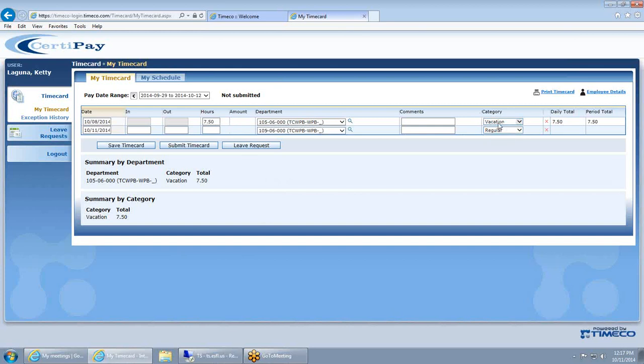You'll notice it's a vacation day. It's been approved, so it shows up on the time card. It's 7.5 hours, as all of us put in for accrual use as exempt employees, and the date.